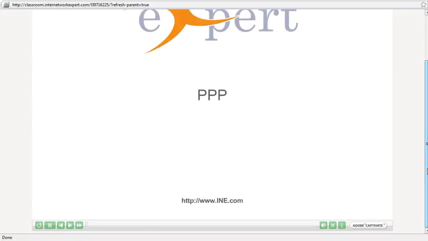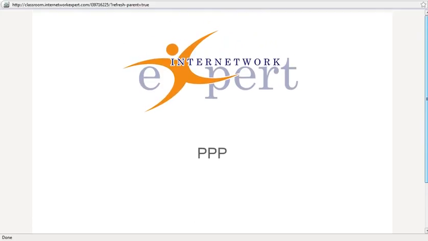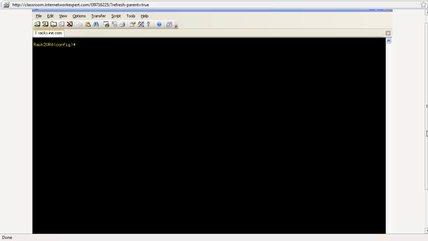In the last lesson, Marvin gave us quite a bit of great information regarding PPP. Here in this lesson, Marvin's going to demonstrate for us another form of PPP authentication called EAP. We're going to take a look at another authentication method, EAP, Extensible Authentication Protocol. We're going to go ahead and just look at a local EAP configuration.